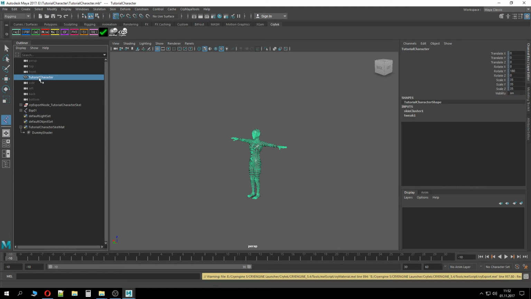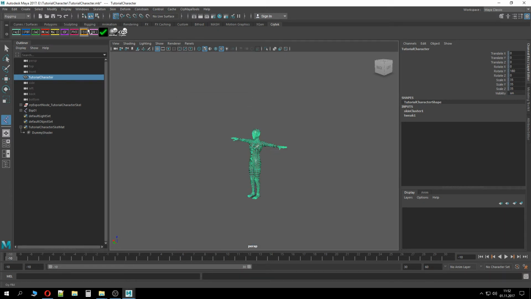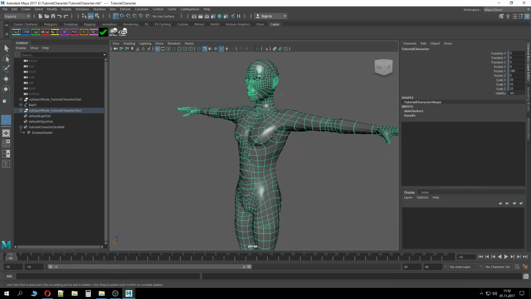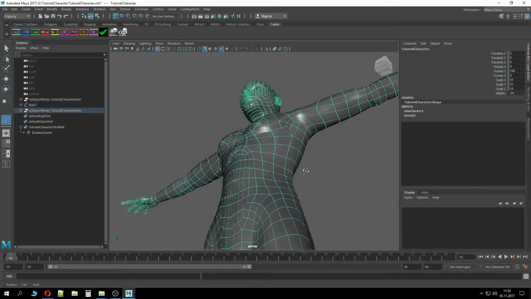Okay, so maybe not. Let's do... And okay, so once again, just keep it highlighted. Tools, create Crytek export node, and do skin. Character skin. Create.